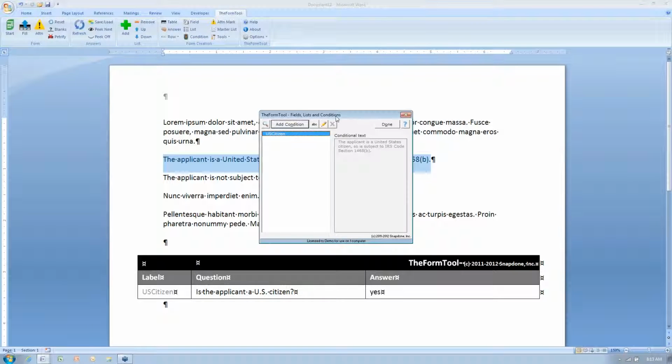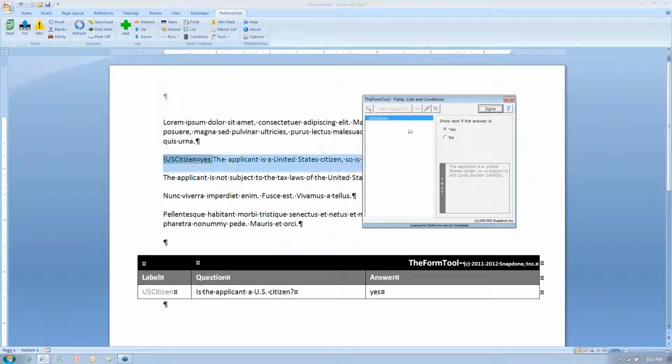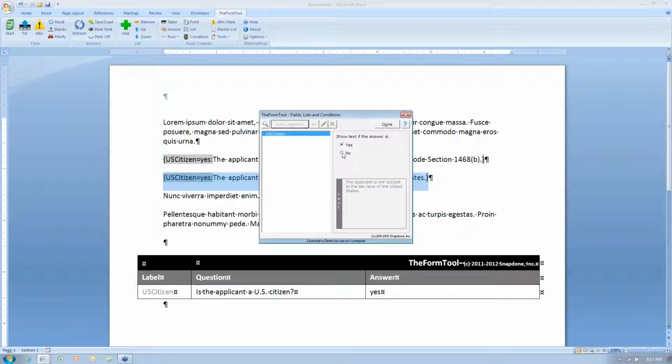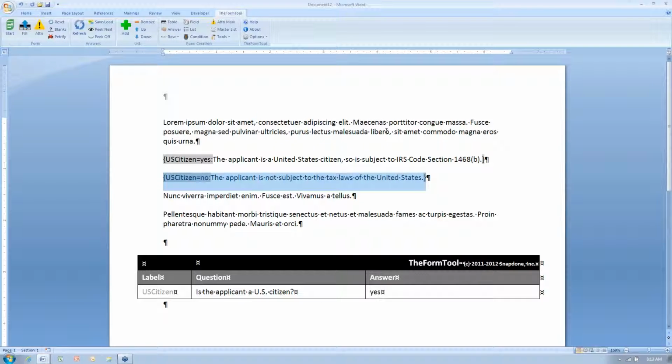And I want this condition to include the paragraph if the answer is yes. Show text if answer is yes. And I want to include this paragraph if the answer is no, and I am doing this one incorrectly as well. Condition if the answer is no.